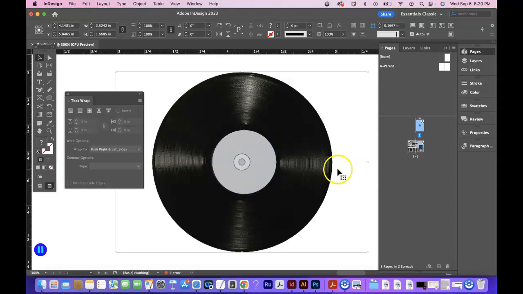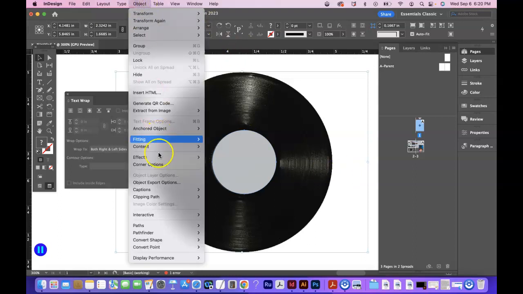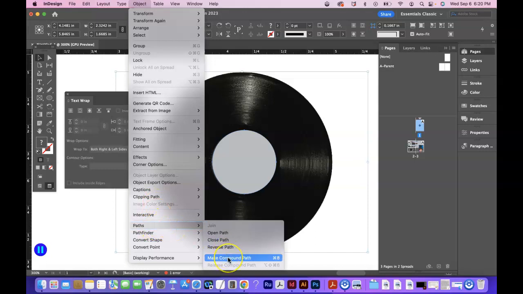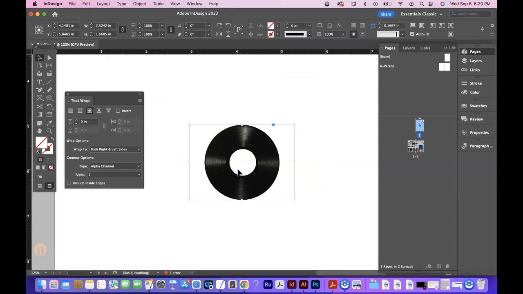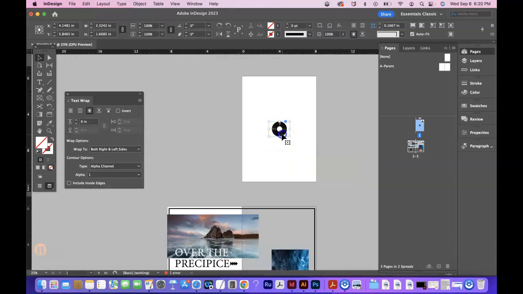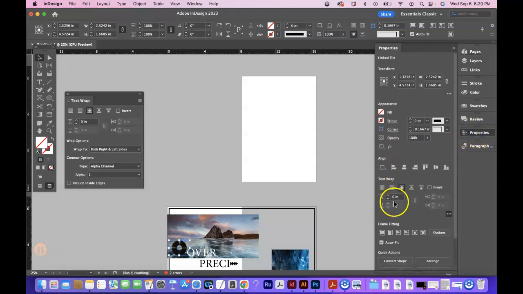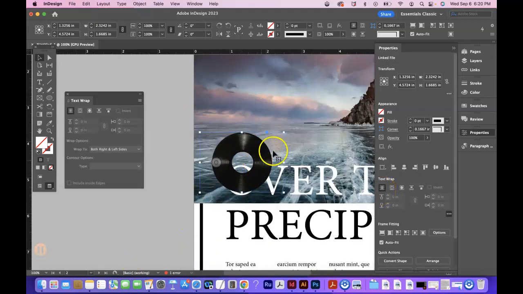Push shift to get both selected. Make sure you have both selected. And go to Object, Paths, Make Compound Path. And that will actually clip out the center of this object, so we don't even have to go into Photoshop. We can literally just use it like this. So I mean, maybe let's remove the text wrap in the Properties panel on this by clicking on this, no text wrap, and maybe we can, I don't know.